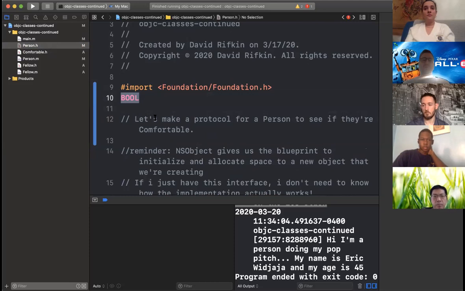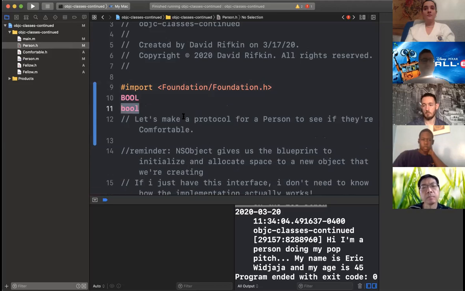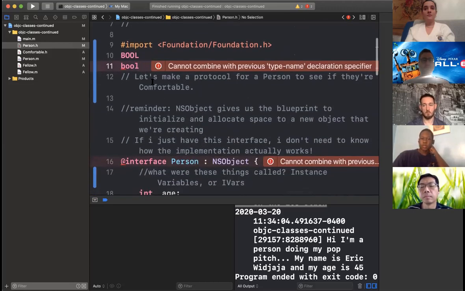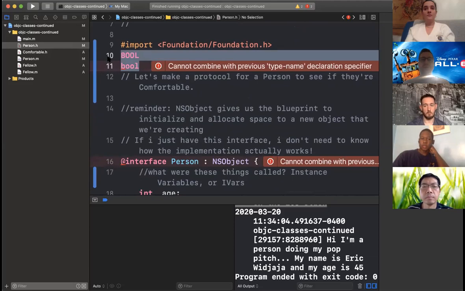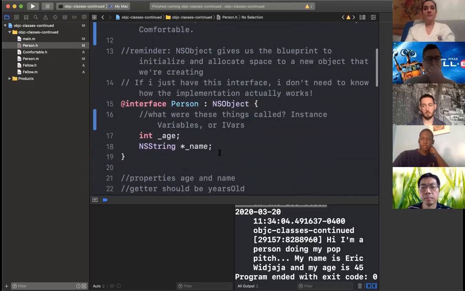This bool is different from the other bool we're used to. I'm fairly certain that this is a constant that's available in all scopes, as opposed to a basic type. But don't 100% quote me on that. If we want an actual bool value, we'd use lowercase b, lowercase o, lowercase o, lowercase l. All right.